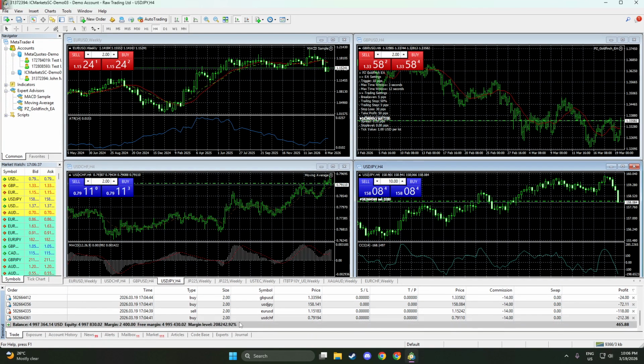And that's it. Open MT4, bring up the terminal with Ctrl+T, click the Trade tab, and read the profit column to see whether you're up or down.